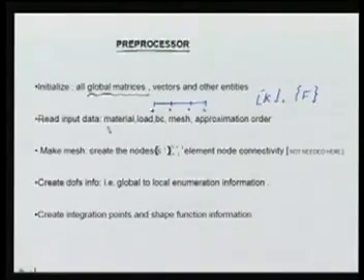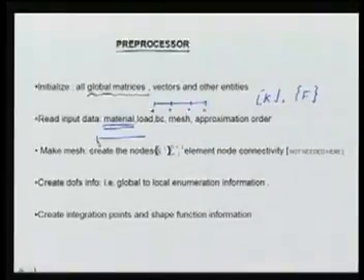Also, if I am using C or other languages, all the global variables have to be initialized too. Okay. After we have done that, then we have to read the input data. What are the input data that have to be read in? First is the material data, that is, tell me how many material domains my mesh is broken into, and for each of the material domains, so I may have these many partitions of the domain, give me what are the material properties.